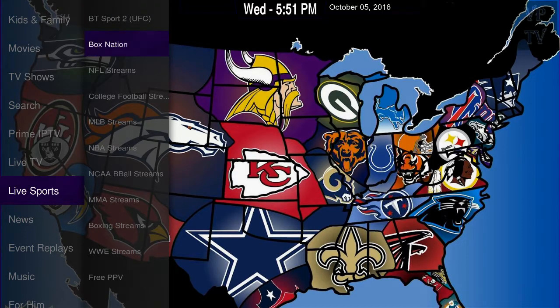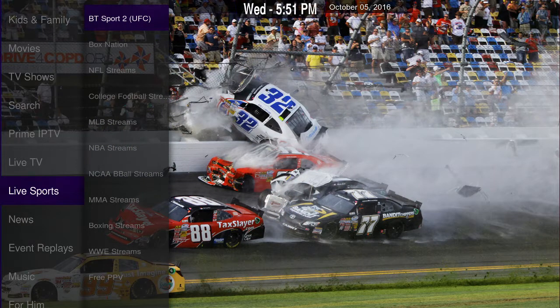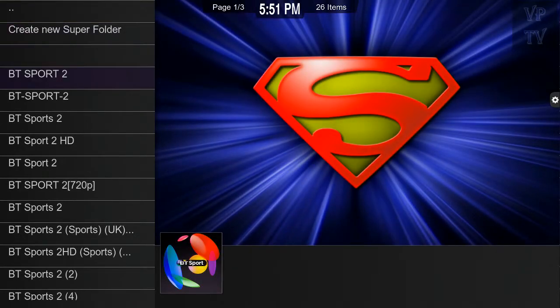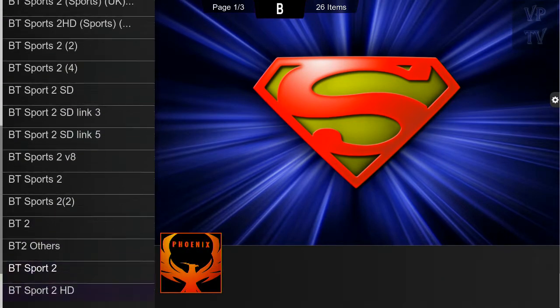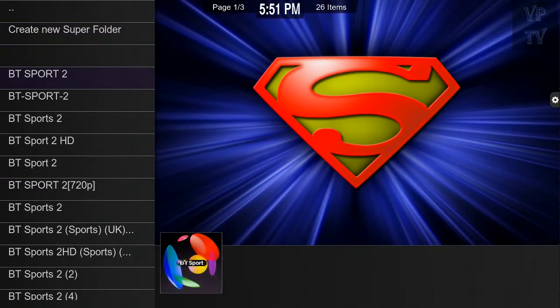However, we do give you a ton of options in here that you should be able to find a watchable stream. So for example, if you're wanting to watch a UFC event in the UK, those events come on BT Sport 2. So what we've done is we've actually compiled a list of all of the BT Sport 2 links from all the various add-ons. So we've compiled this into one list. So you can basically come in here, click on the first one, see how it looks, and just go down the list.